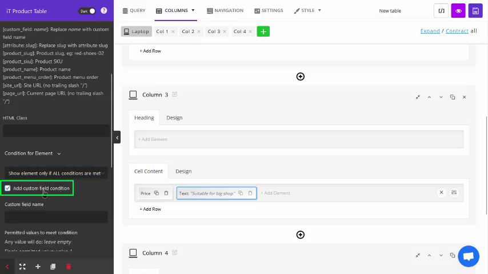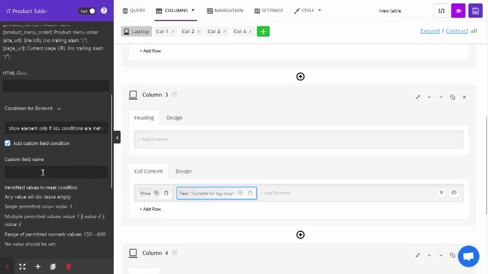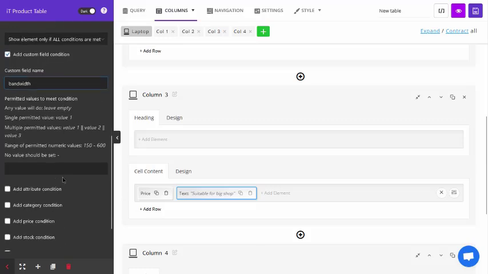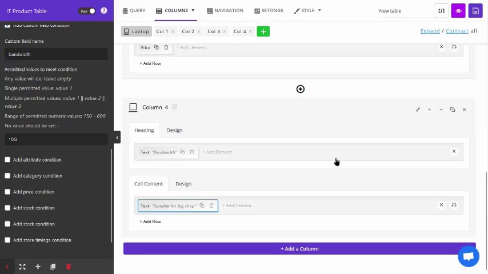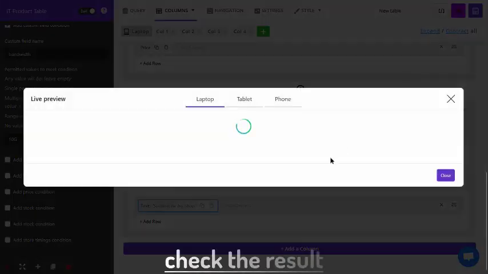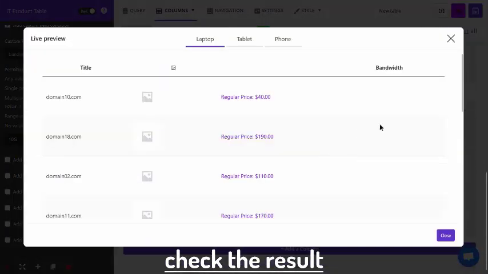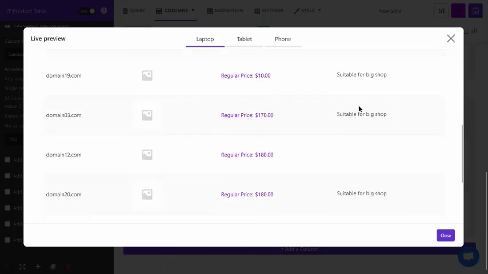Alright, next, mark add custom field condition, and now you should write bandwidth in the custom name field. Then write 10 gigabytes in the value field. Alright, now let's check the table. As you can see, we have "suitable for big shop" just for 10 gigabytes bandwidth.